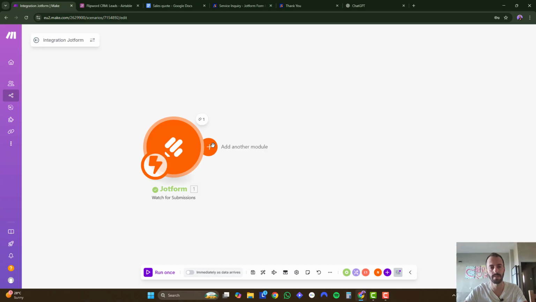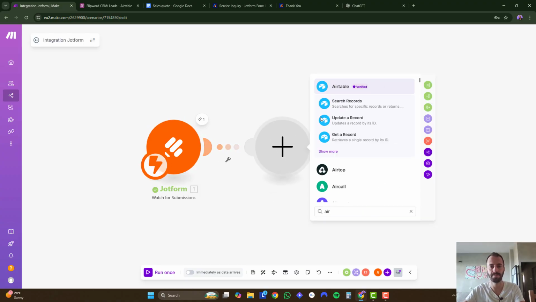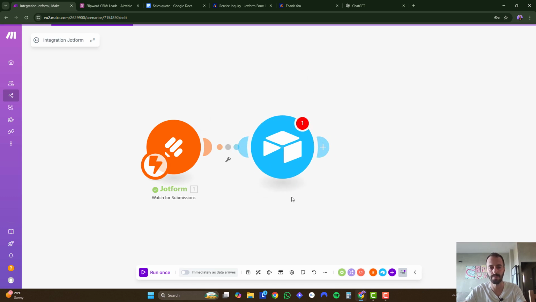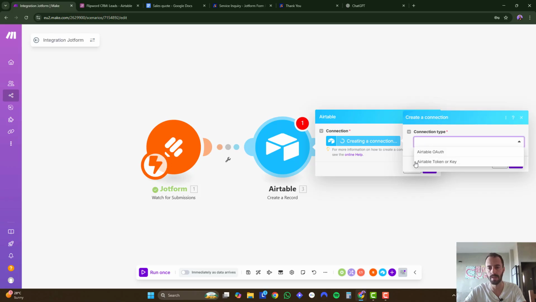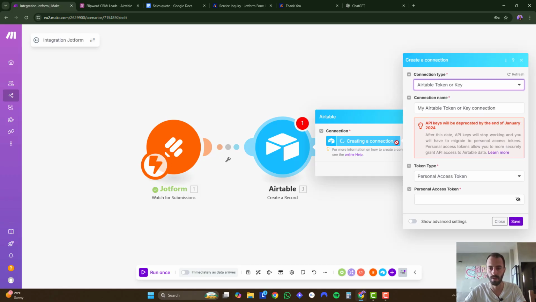So click on the plus sign over here, search for Airtable, click on create a record, and click on create a connection. So again, we'll need to make a connection with Airtable. Click on Airtable token or key. And let's go to Airtable.